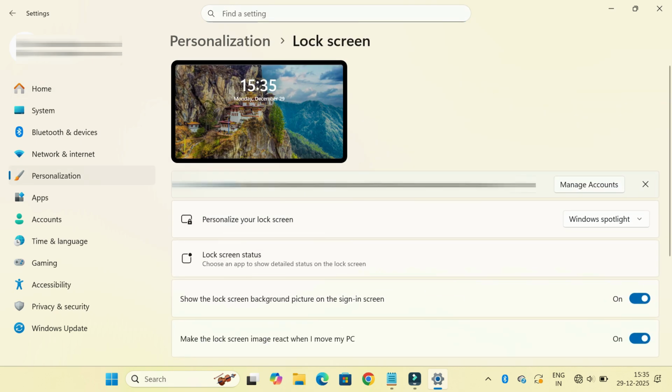In the section Personalize your lock screen, you will see a drop-down option. Click on it, and here you will find different options like Picture, Slideshow, and Windows Spotlight. To enable Windows Spotlight, simply select Windows Spotlight from this list.